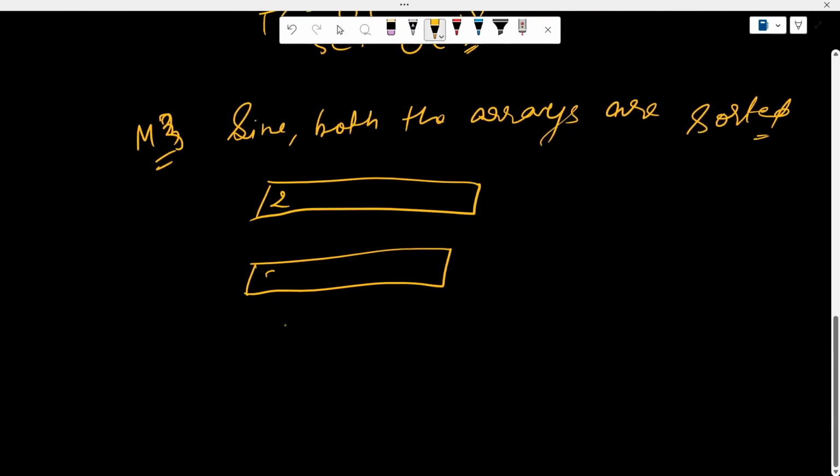Suppose we have 2, 3, 4, 5, 6, 6, 7, 9, 9, and 10. Now, suppose we traverse one of the arrays, one by one. Suppose we are at 3. Now we will do a binary search of 3 in this array.